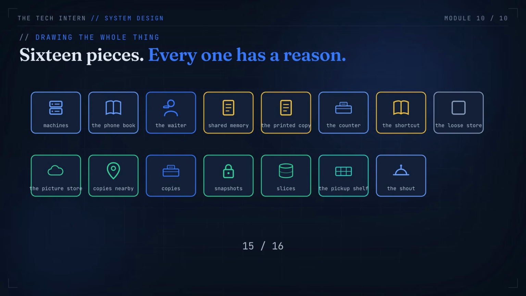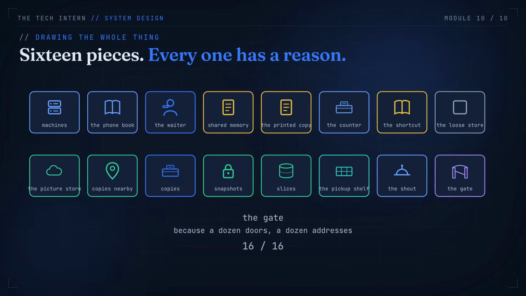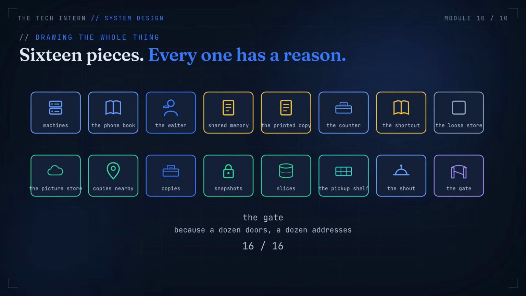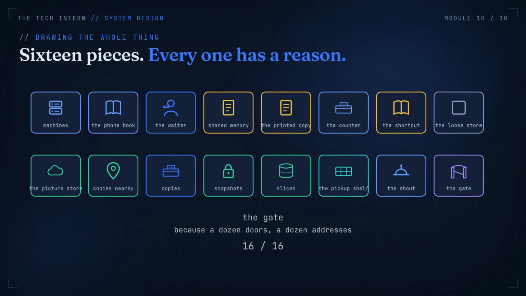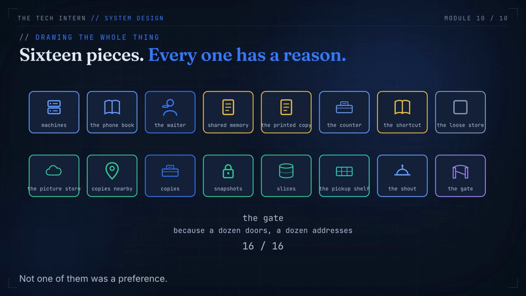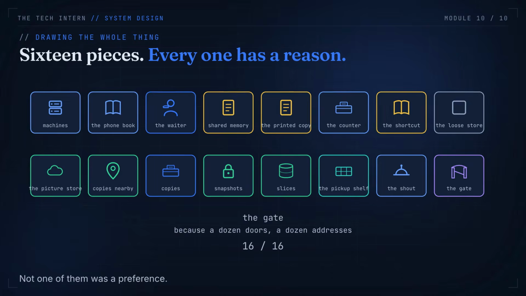And at the very front of all of it, an API gateway, because a dozen services shouldn't each be a public address with its own copy of the login check, and because rate limiting has to live in one place. 16 components, and not one of them was a preference. Every one is the answer to a specific thing that broke.